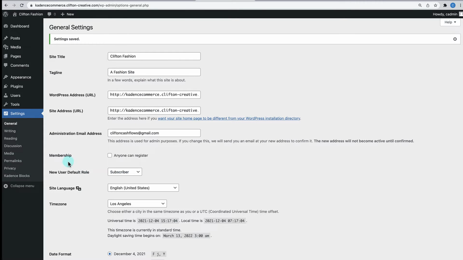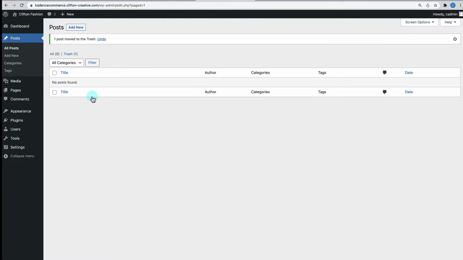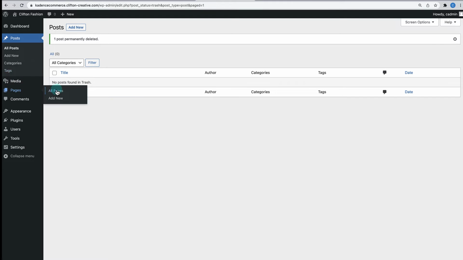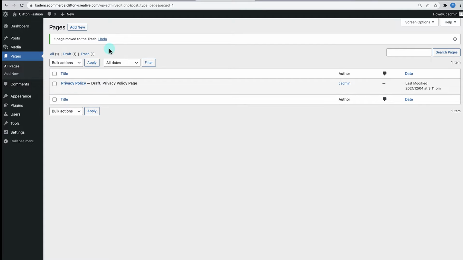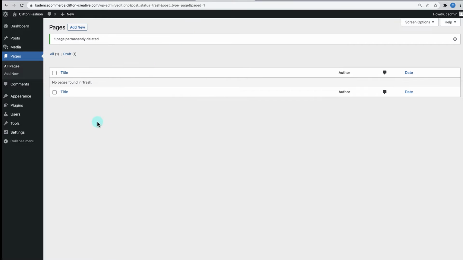Okay, so now that that's done, I'm going to go to Posts, All Posts, and I'm going to delete all this default content. I don't want any of this content here, so let's just move that to the trash. And I'm going to empty the trash. And then if we go to Pages, All Pages, there's some default content here as well. I'm going to delete this sample page. I'm going to leave the privacy policy in place. I may need that later. Okay, all right. So now I know that I have a completely clean install here.